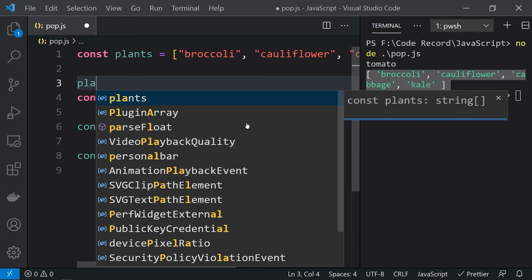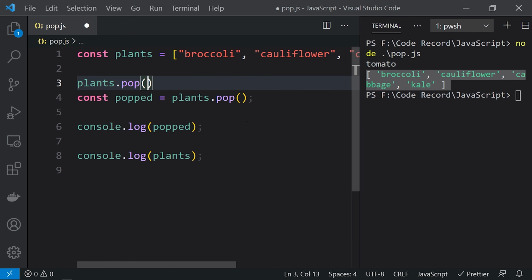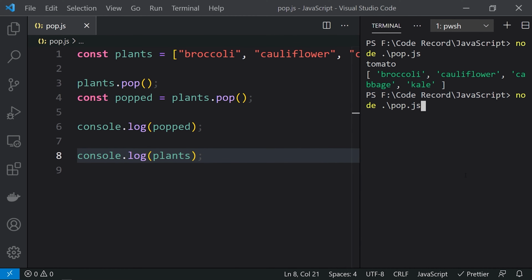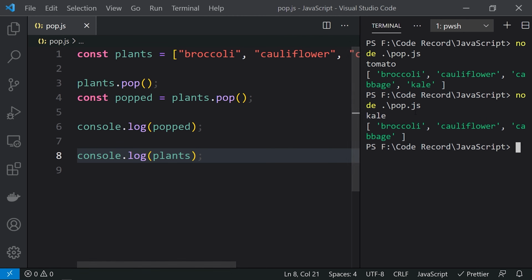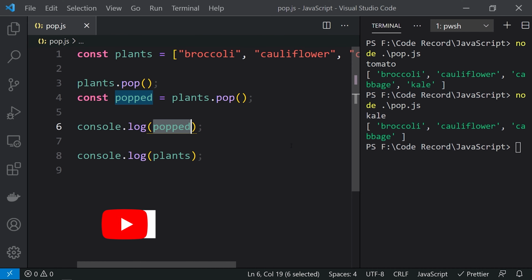So if I do again plants.pop over here, so here the tomato will be removed and here kale will be removed, and we will be printing that. So let's run this again, and here you can see that for the first one tomato was removed and then kale was removed. Here we took in the popped element and we printed over here. So this way we can use the pop function to remove the element from the end of the array. These pop and push functions are used to get the behavior of a stack using the arrays.